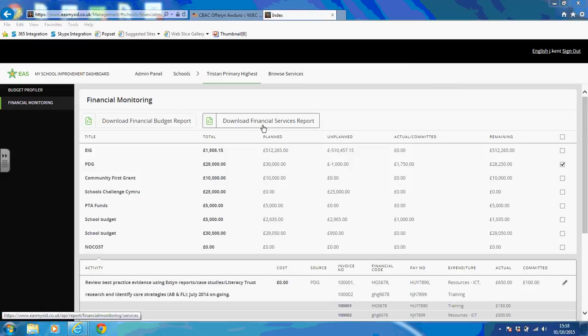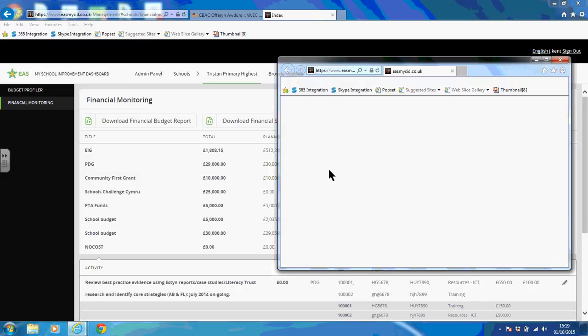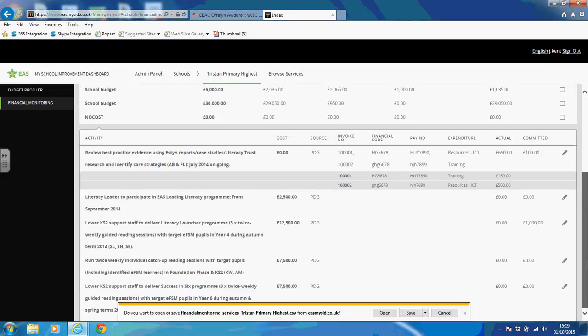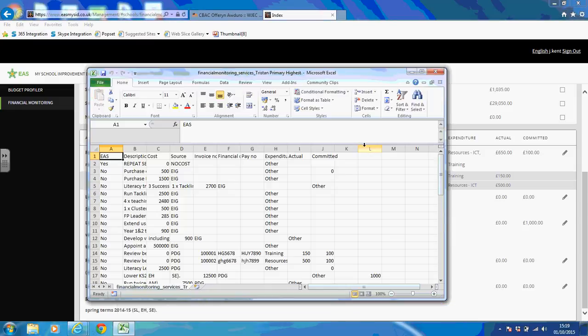And also then this financial services report can also be downloaded by clicking on the button. And what the financial services report shows is the full detail of the activities, the funding sources, invoices, finance codes, and so on. So it gives a full picture of the spend at that particular time. So we click on open, we get that information that comes through on the spreadsheet as well, as you can see there.